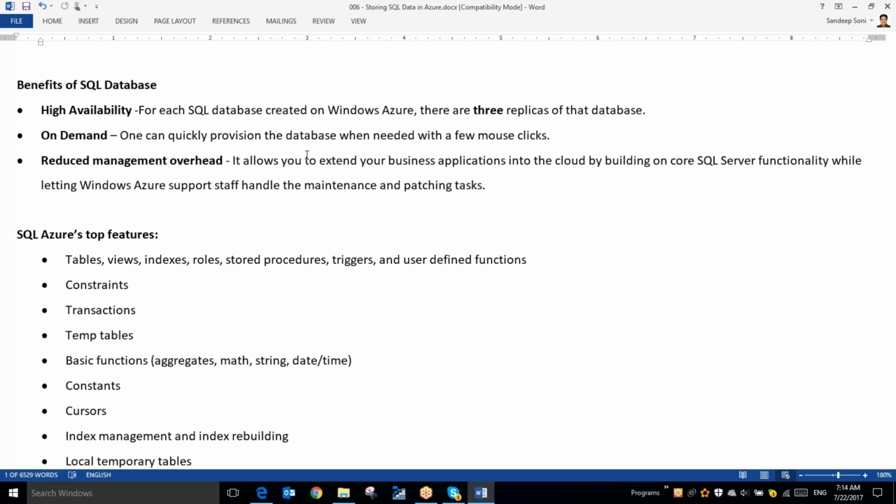Unlike SQL Server, which might take probably hours to install, here you might need just a few mouse clicks and your SQL Server, or I would say SQL database service, will be up and running. So on demand, you can create databases on the fly as per your requirement. There is no complicated procedure for doing that.